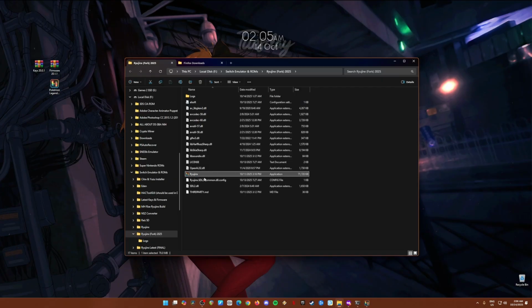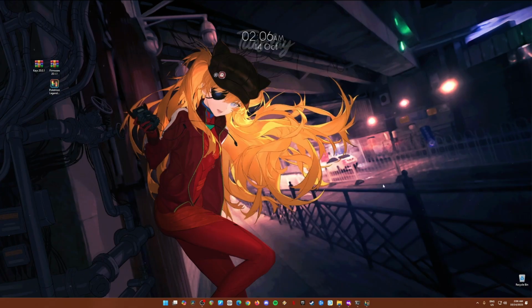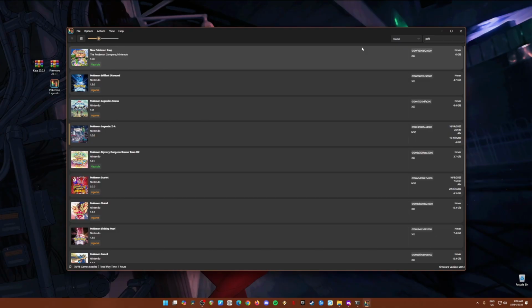So go ahead, click on the application file and run it by double clicking it. I'm just going to minimize this. Your emulator will not look like mine, because mine has been fully set up and I have already installed the necessary files for it to detect and play Nintendo Switch games, but for you, it will look empty.